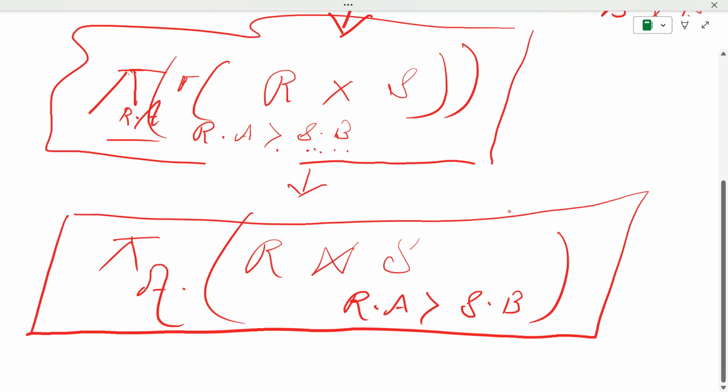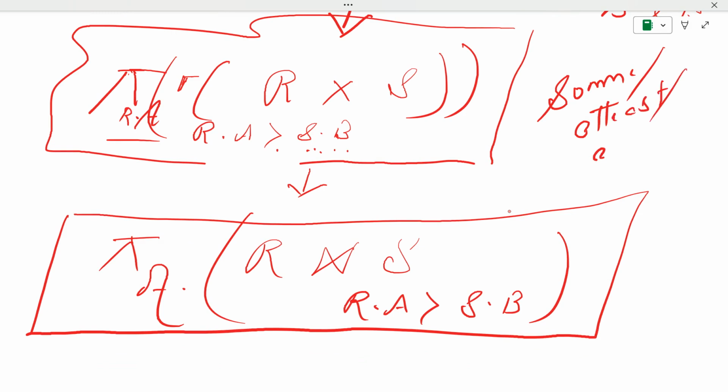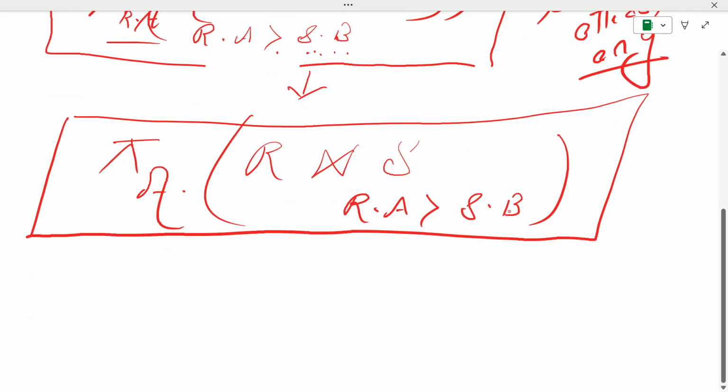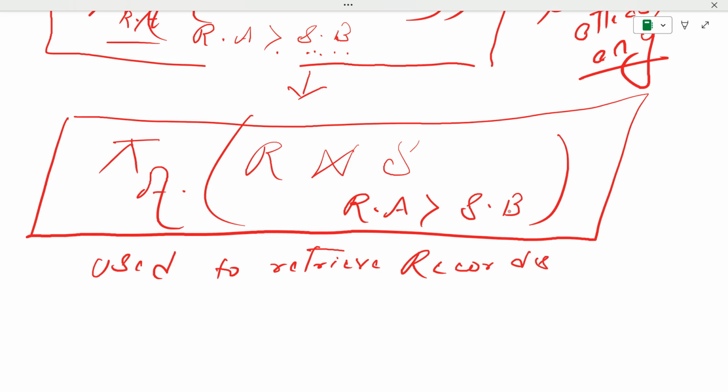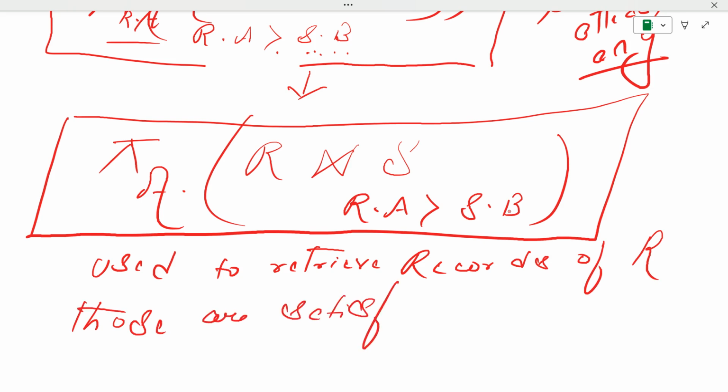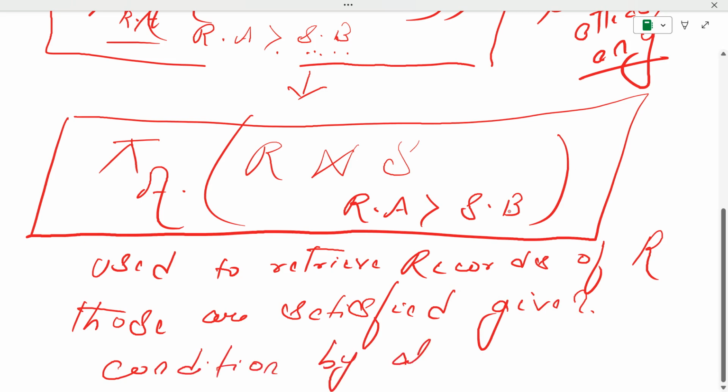This expression is used when the term some, at least, or any is used. It is used to retrieve records of R that satisfy the given condition by at least one record of S.